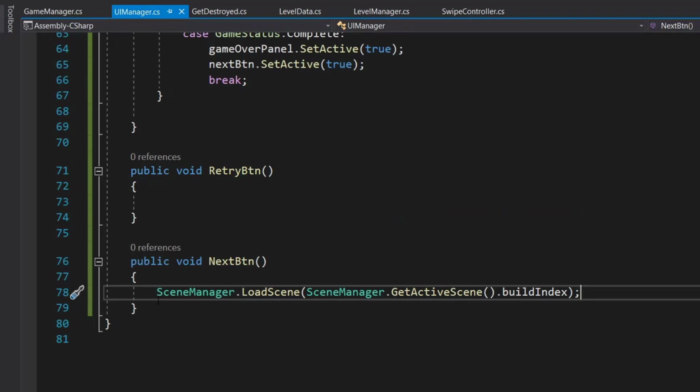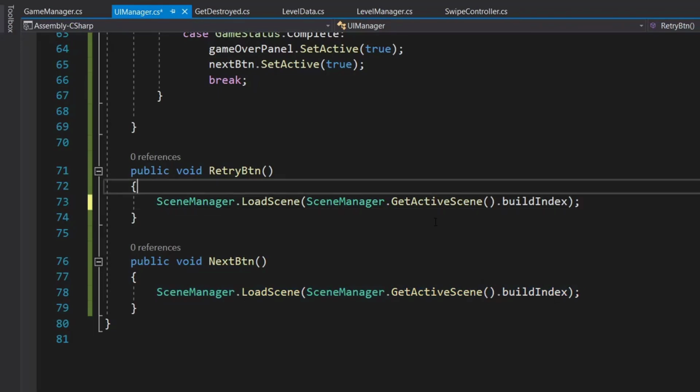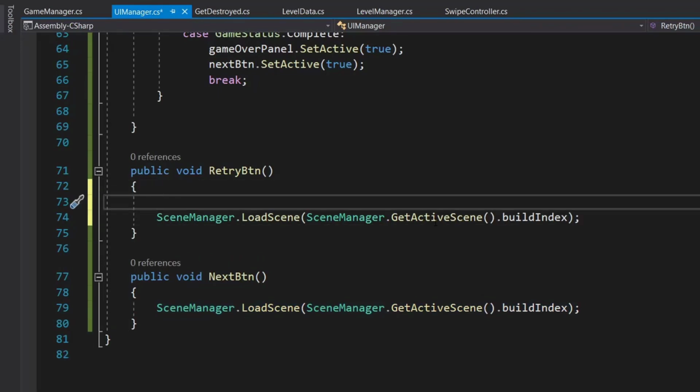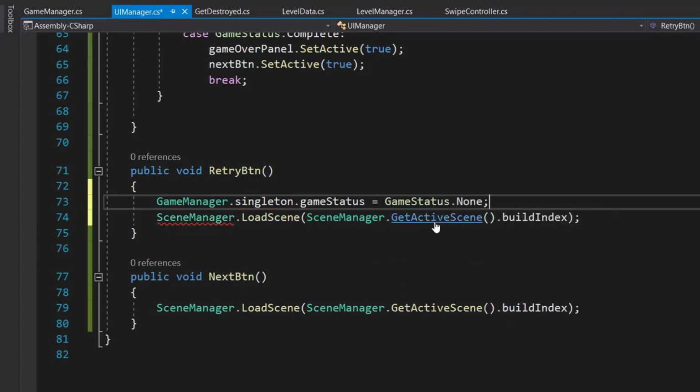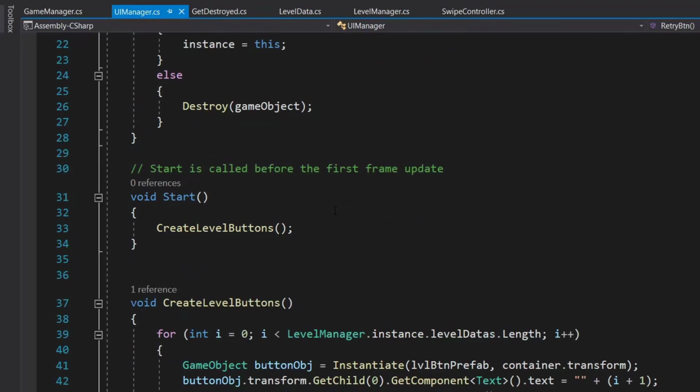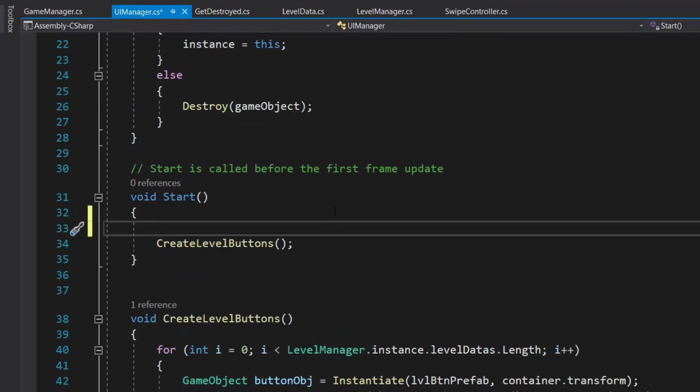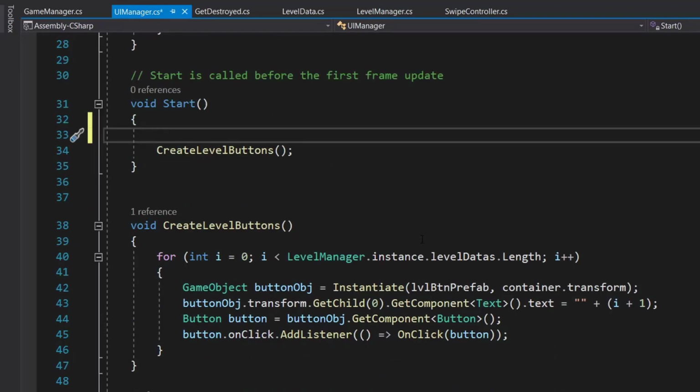Now in retry button method we are still going to reload our level, but before we reload we are going to set our game status. We will call our game manager dot singleton dot game status, and we are going to set it to none, because once we reload, basically our game status is none. And in our start method we are not going to create our level buttons every time. So let's say we are retrying our same level. At that time we don't need to activate our main menu and we need all these buttons.